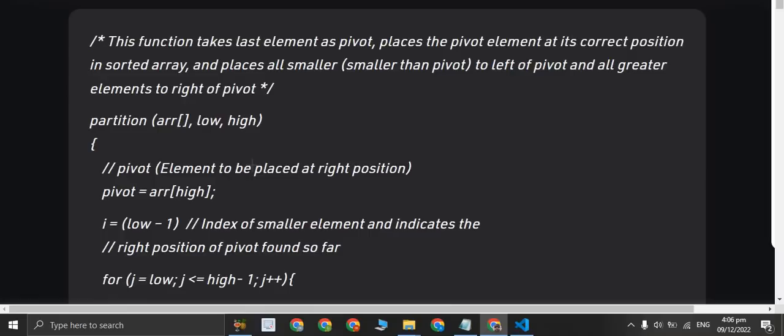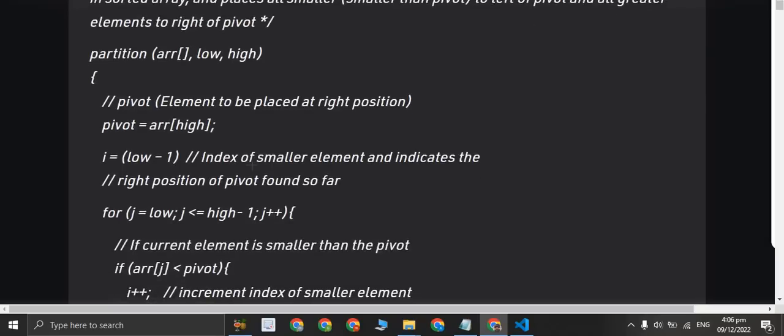The function takes the last element as pivot, places the pivot element at its correct position in the sorted array, and places all smaller elements than the pivot to the left of the pivot and all greater elements to the right of the pivot. So our partition function will accept 3 arguments: array, low and high.